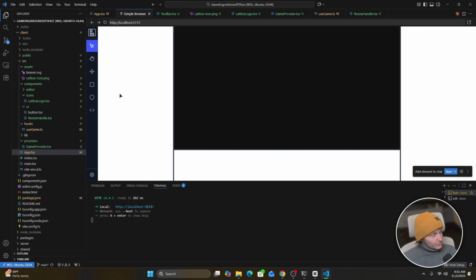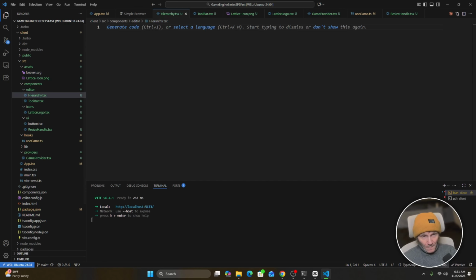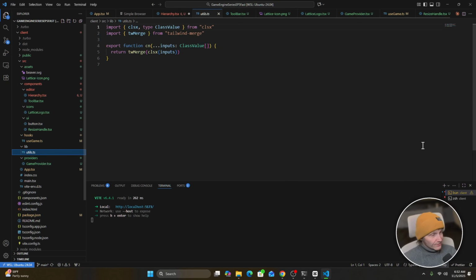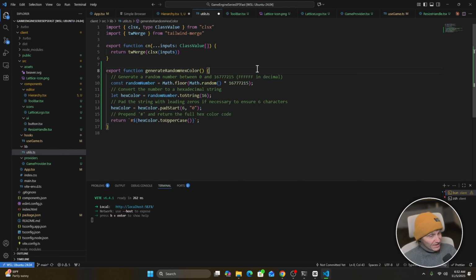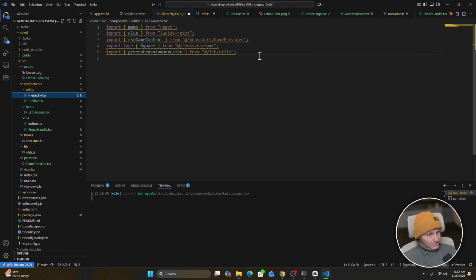Next one we'll do this hierarchy. So in editor, we'll create a new file called hierarchy.tsx. All right, so we're going to create a new utility function. This is just copied from the interwebs. I didn't do anything special, to be honest. I'm not trying to figure out how to create random colors.